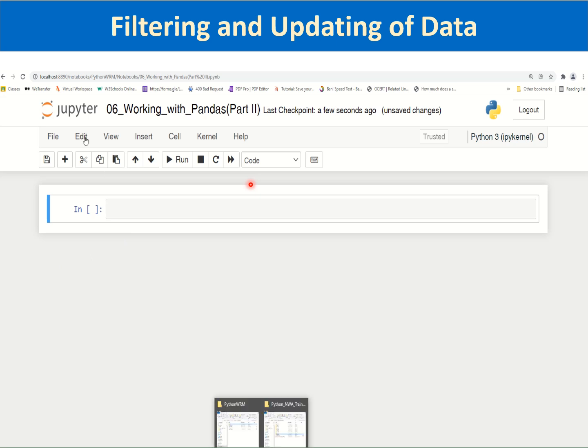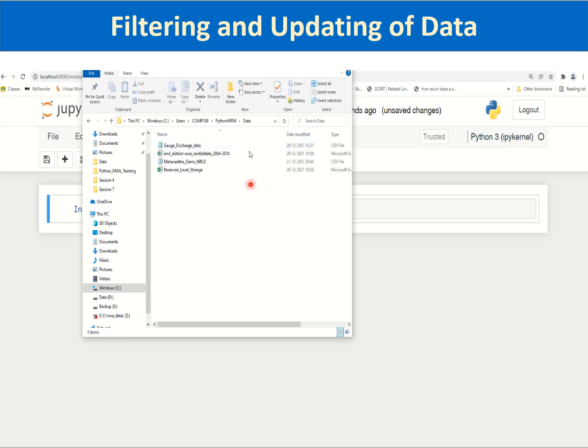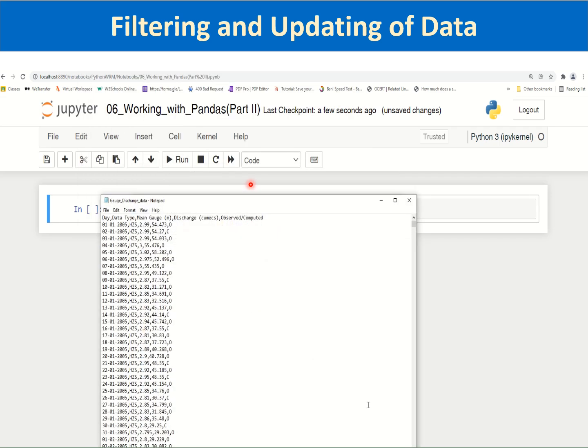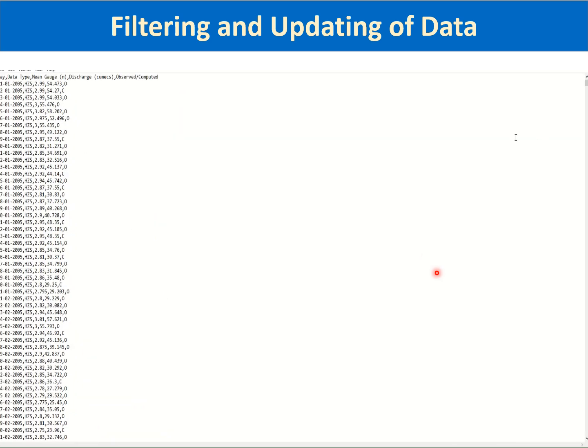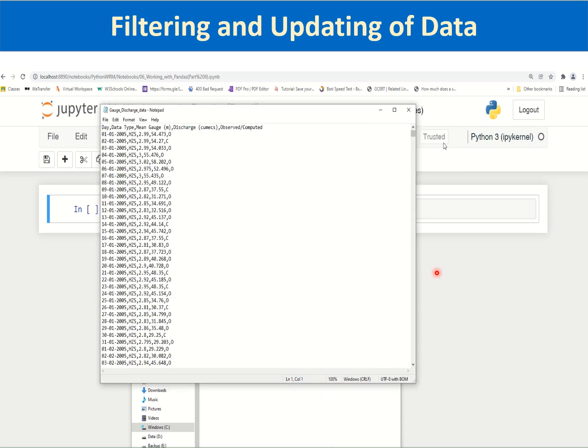Let us also have a look at the data which we will be working upon. I have collected few data files. One data file is gauge and discharge data, which we have been using. We have used it in the last session and even the previous session. It is a CSV file containing daily discharge data, gauge and discharge data of a hydrological observation site maintained by CWC, and the data spans over 11 years.